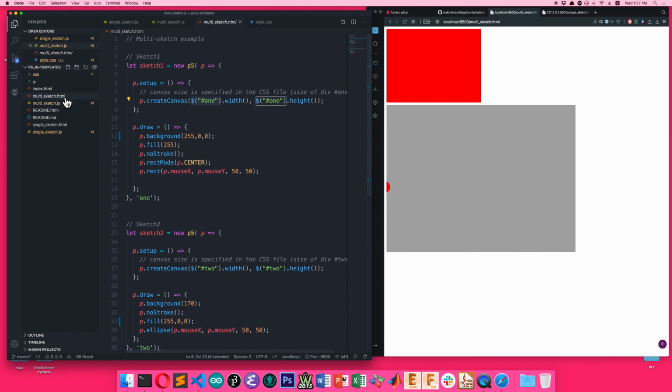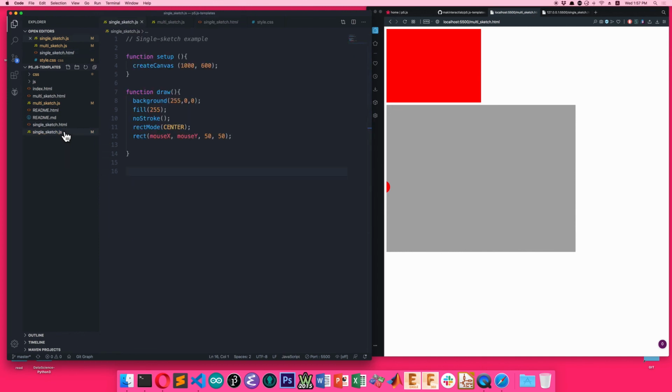This is pretty much it. So I hope this is helpful as a tutorial, and I hope also this code here is a very simple kickstart for you to get started with P5.js.